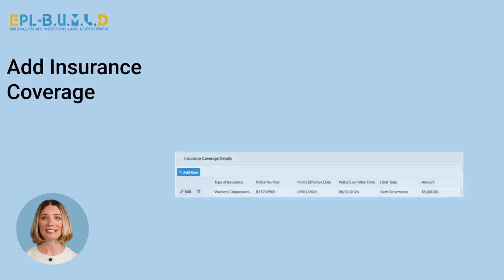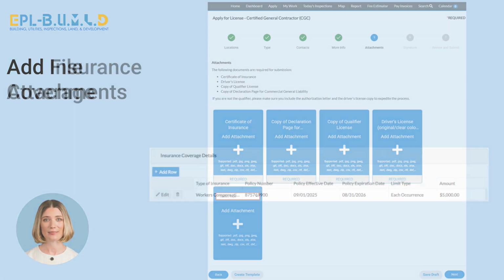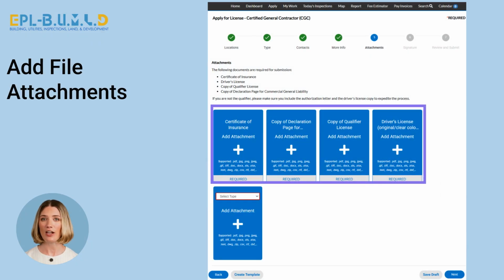This screenshot provides an enlarged view of the insurance cover details section with a row added to it. If you have additional insurance coverage to provide, click the Add Row button and repeat the process. Otherwise, click the Next button. In this step, you need to upload the documentation required to process your application. The highlighted boxes in the screenshot are the placeholders for the required documents, including a list of all the file types accepted by the system.